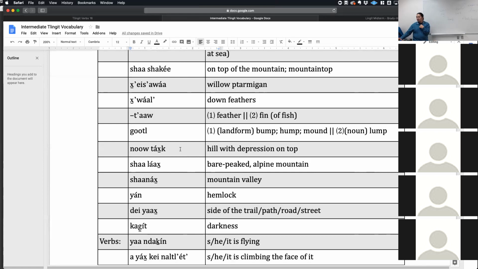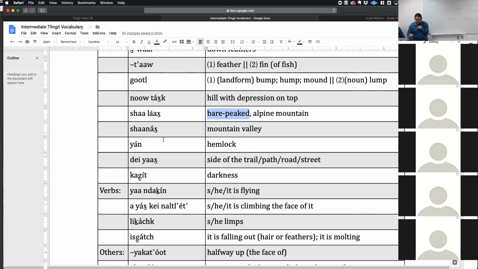And then a mountain without any trees on the top, Shashach. Valley, Shanach. A hemlock tree, Yun. The side of the trail or the path or the road, Deyach.